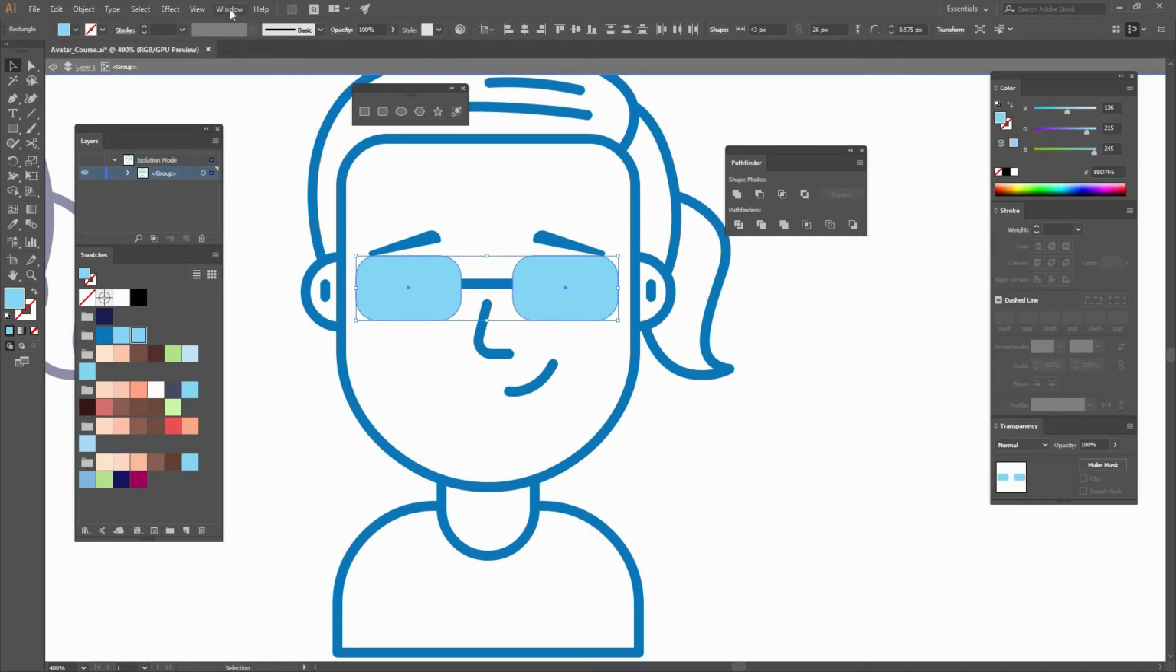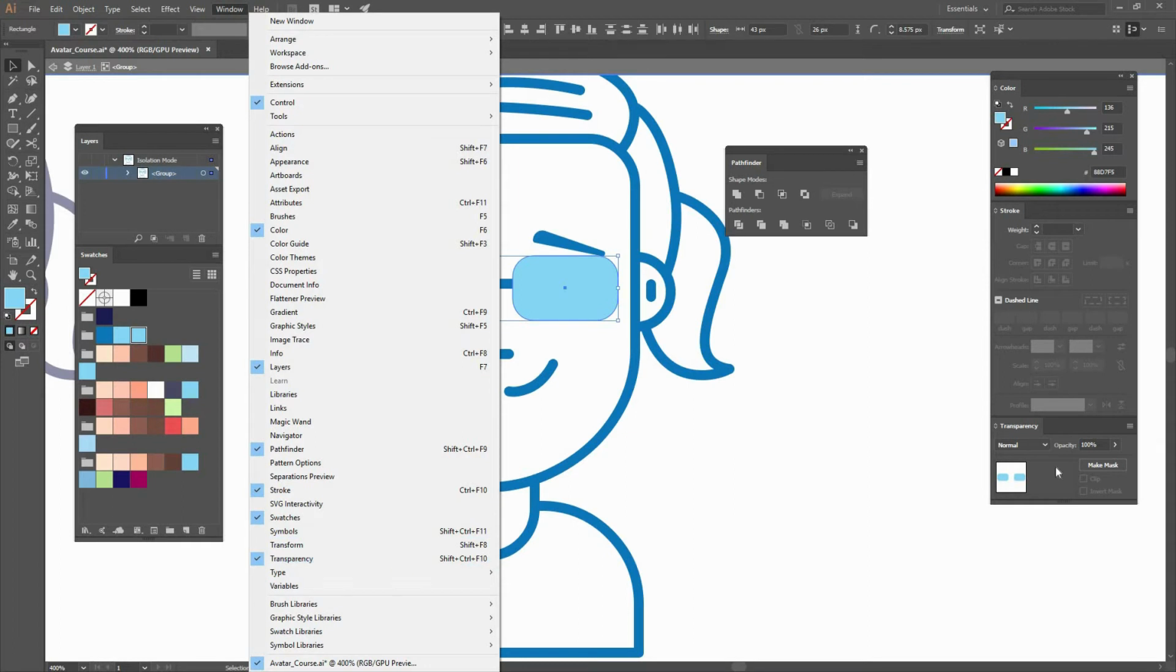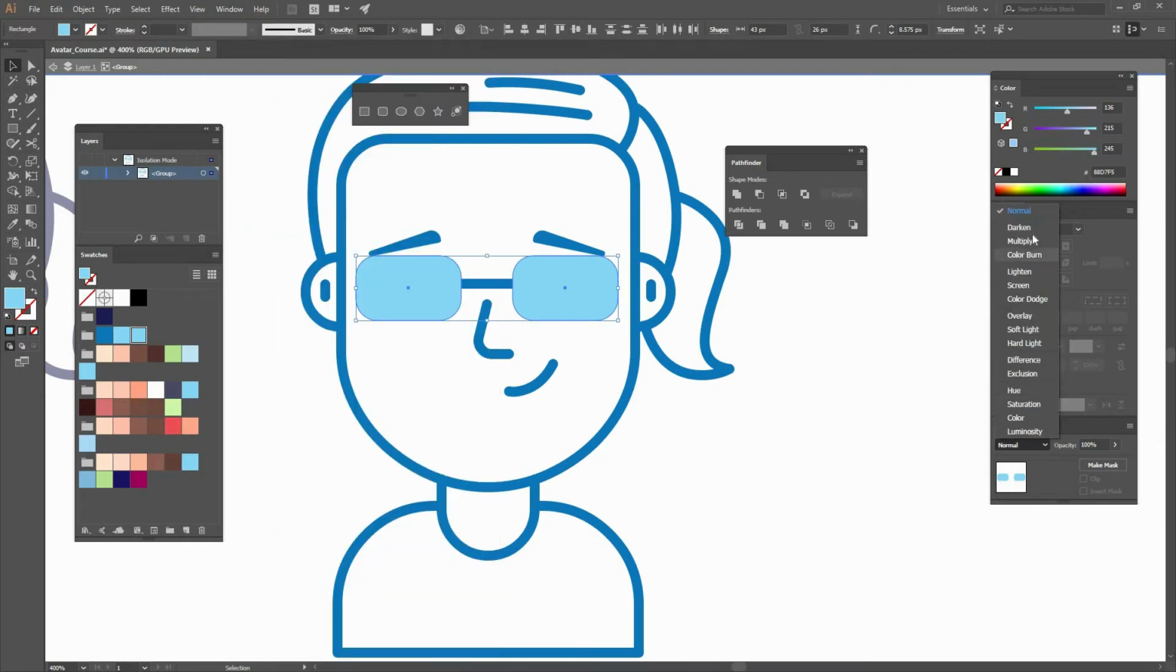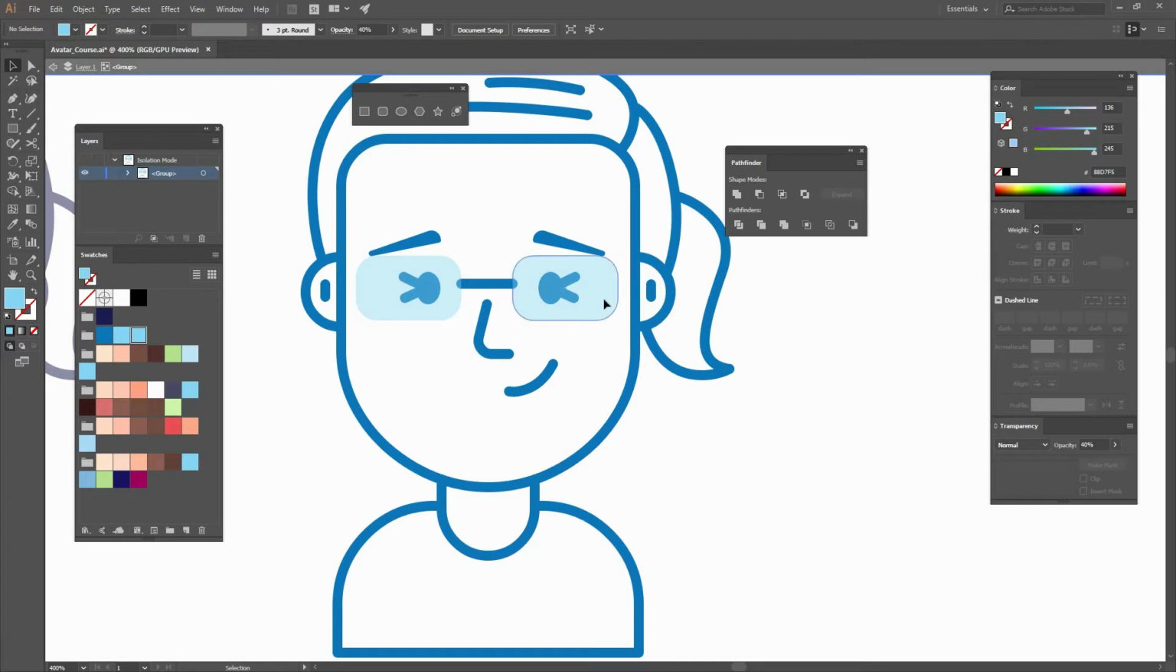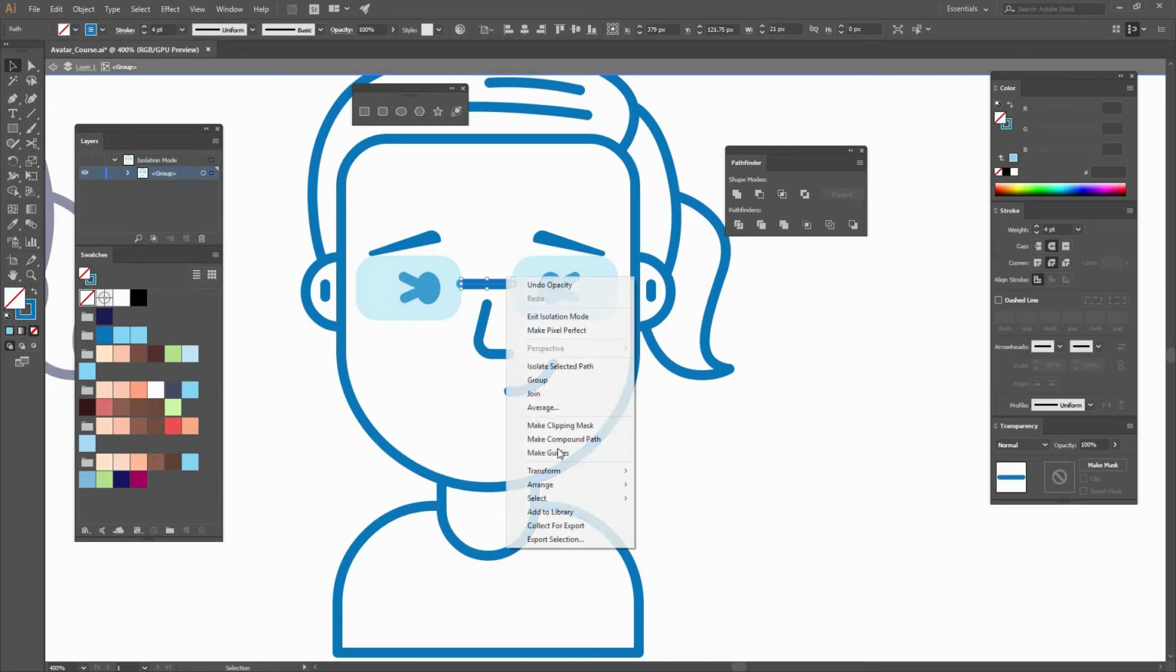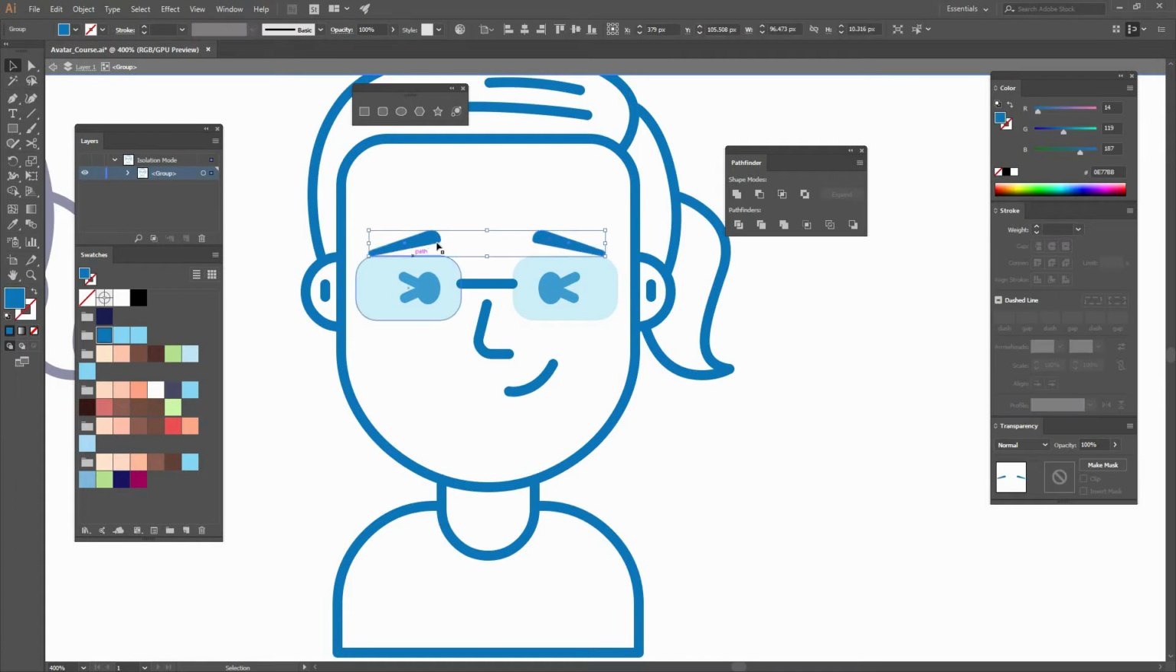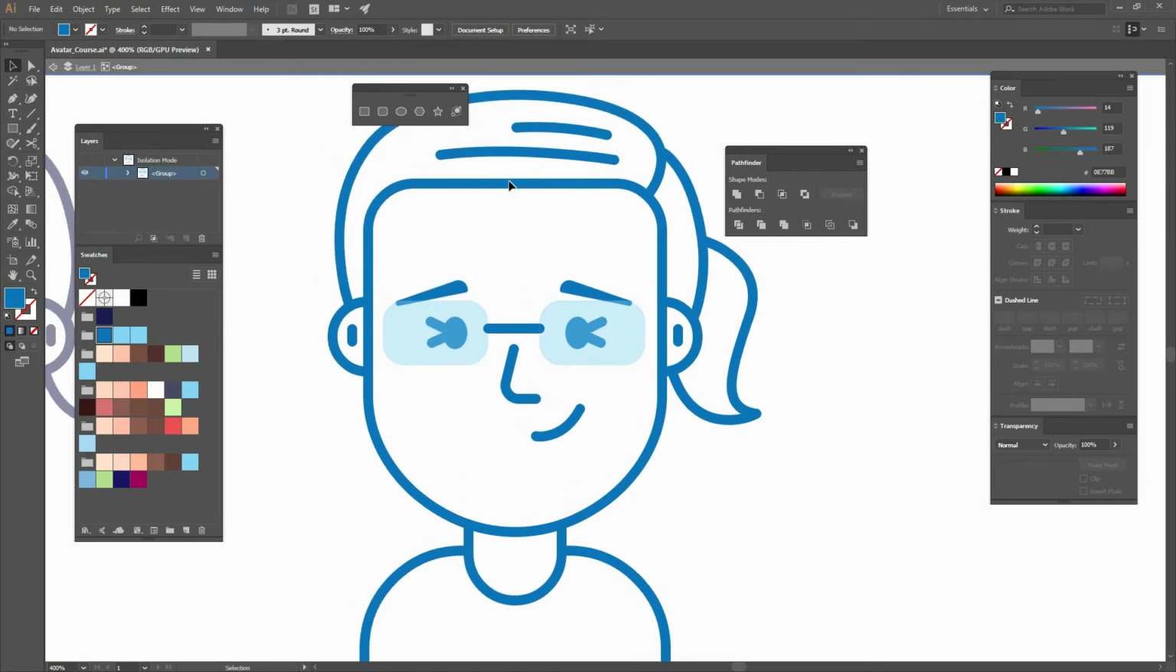So you can go to transparency, and if you don't see it, you can go to Window, Transparency, and then go here and change the mode to multiply. Or you could also, as I am going to do here, simply change the opacity, so around 40% would work. And now I can simply bring that little thing in the middle to the front and change my eyebrows.